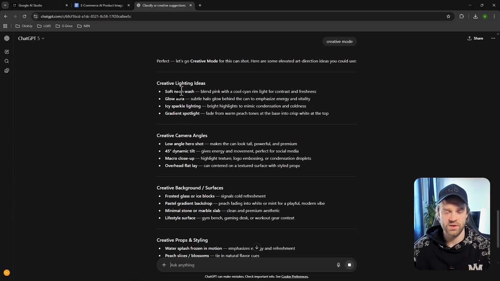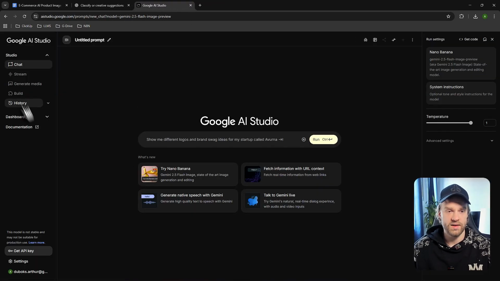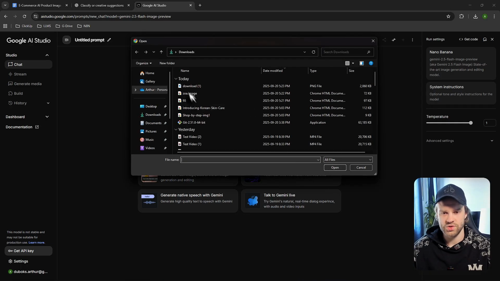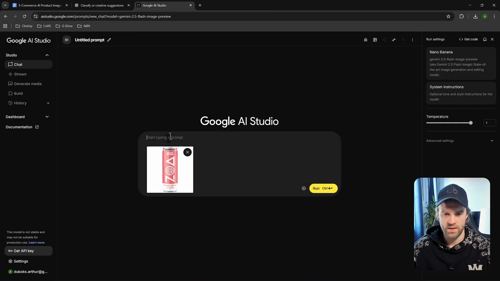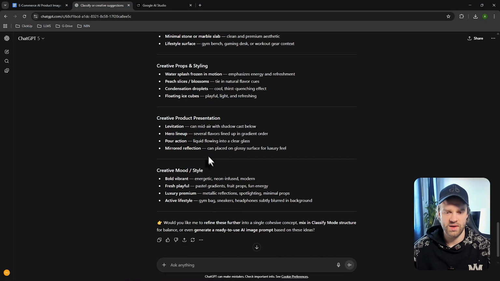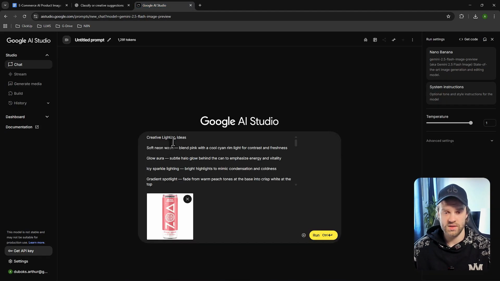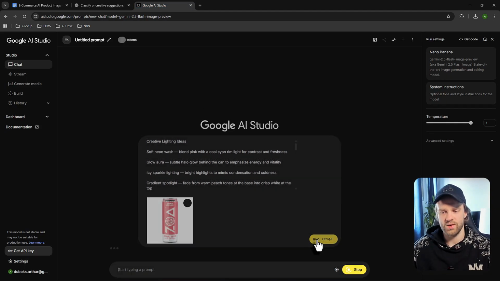Okay, so this is what we're going to be bringing to Google's AI Studio right here. And in this case, make sure that we go to chat option because we need to chat with that. We're going to again add the image, which is right here, okay? And now we're going to give it a prompt that ChatGPT generates for us. So I'm going to copy this entire thing and bring it to Google AI Studio. And now we can run that, guys, okay?